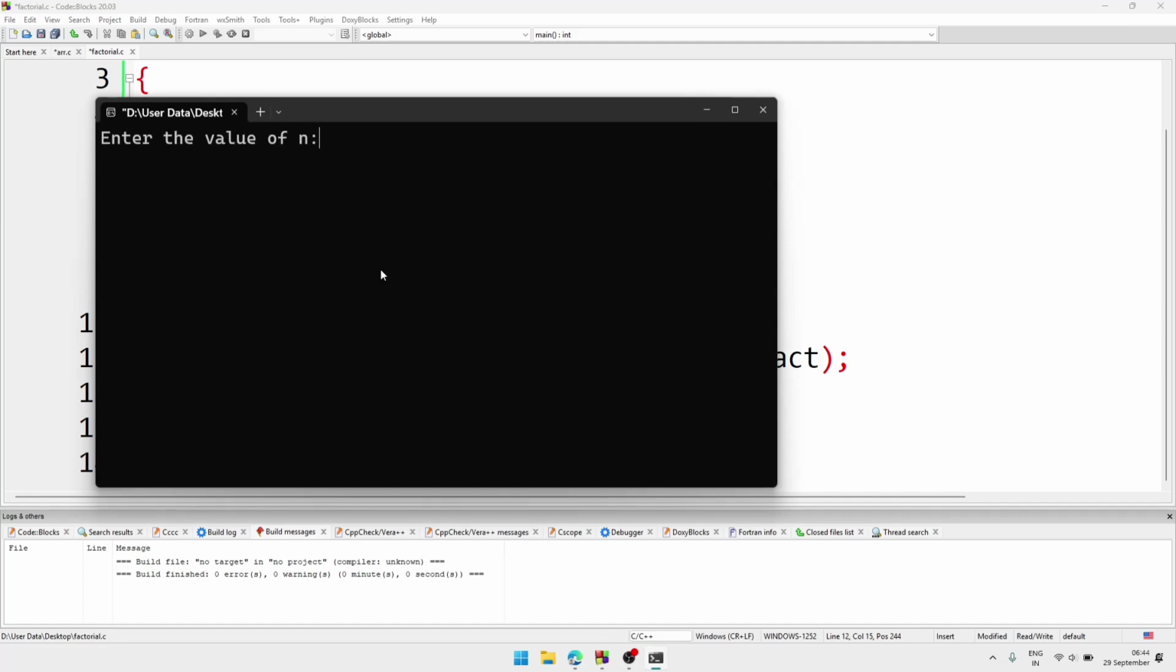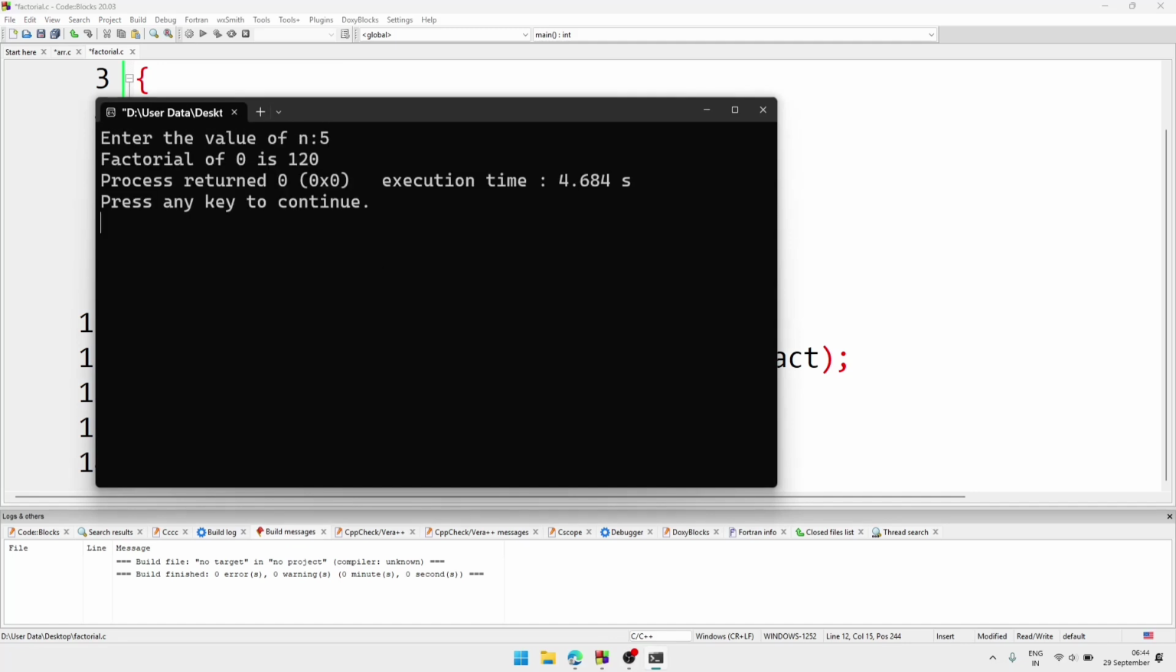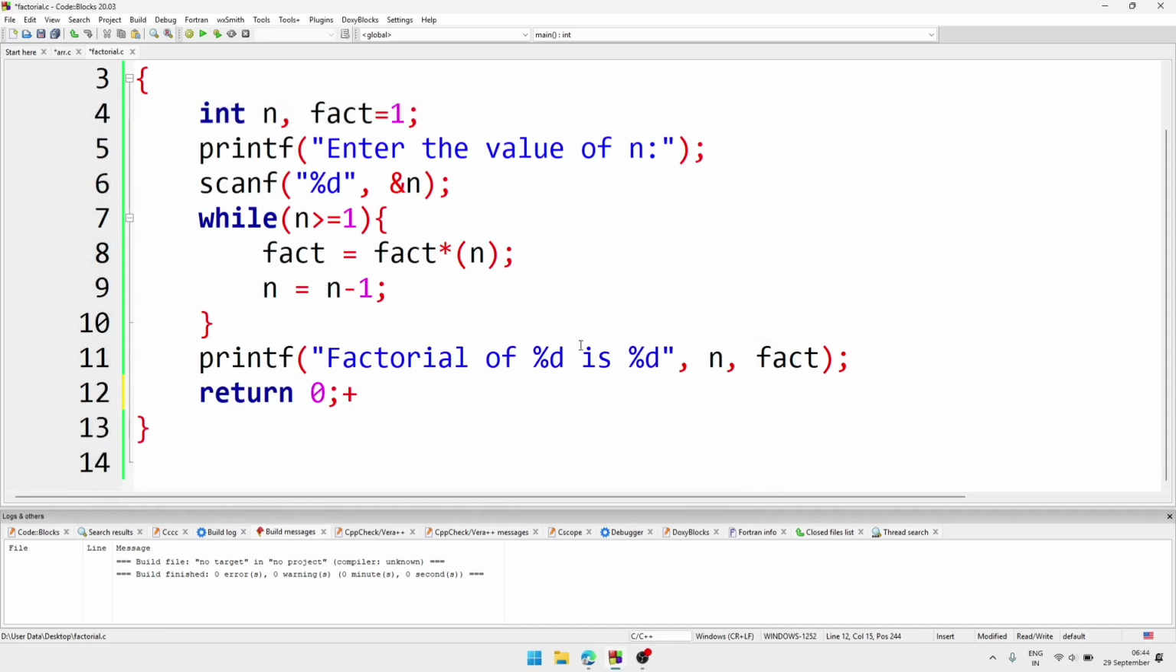So enter the value of n. Let the value be 5. So factorial of 0 is 120. Why is it 0? Let's try to find out the mistake. Oh, here we change the value, that's why it becomes 0.